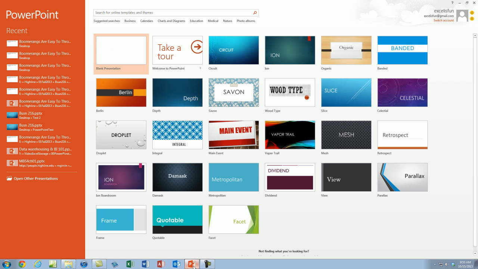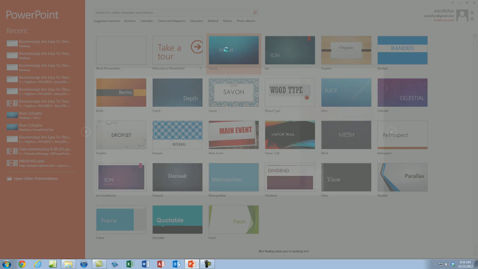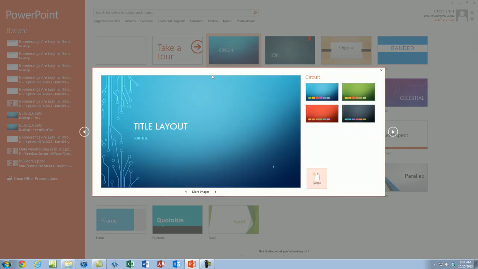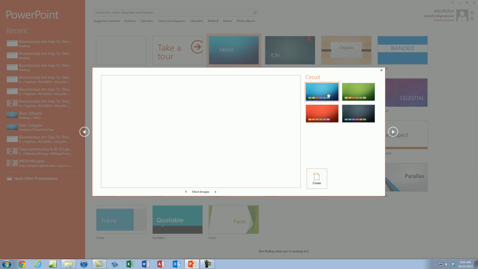Now here's the amazing thing about 2013. When you open it up, you are given the option to open a blank presentation, but you can flat out jump right in and select your theme. So in earlier versions, you just clicked the blank presentation, and then later from the Design ribbon tab, you selected your theme. But no way, I'm going to select it right here. Now it's going to ask for what's called a variant. So I'm going to select my blue. That's what I want. And I'm going to click Create.